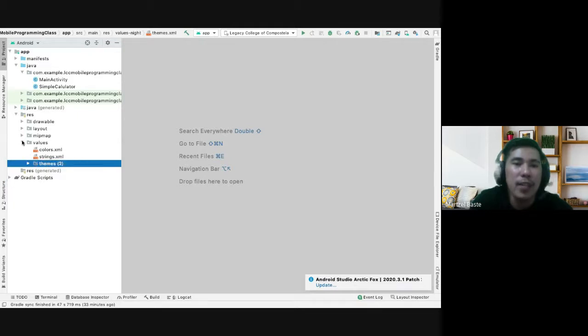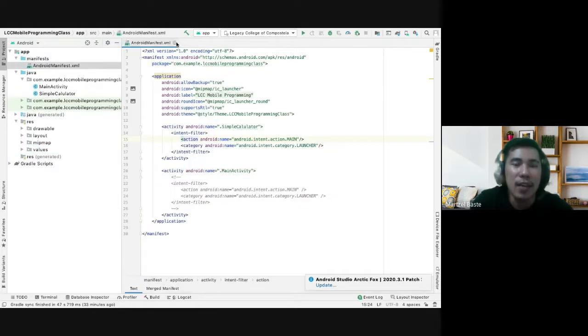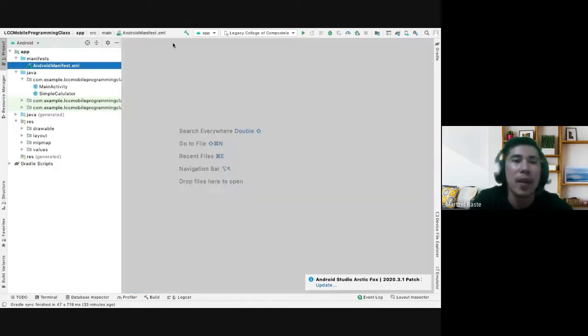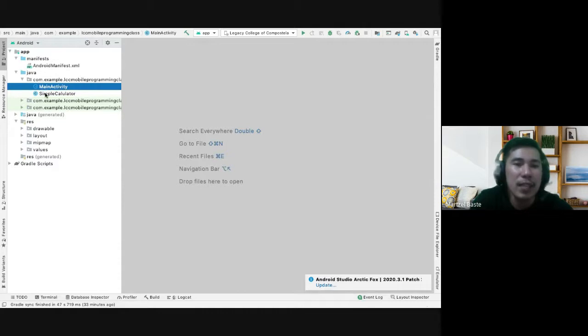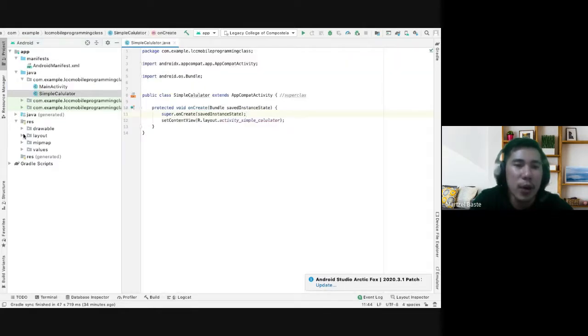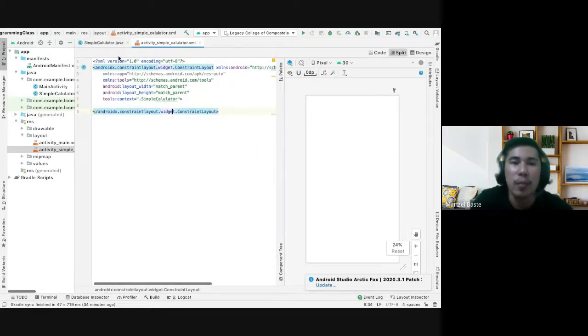So unsa ang importance niya? For now, ang pinaka-importante nato na anohon is kaning nasa manifest. Whatever is put there, all we need to change is, if we plan to make this activity our launcher, we just need to butangan na siya intent filter plus launcher and the main. And the next is the activity, the Java class, and then of course your layout. So we'll be working with these two components.